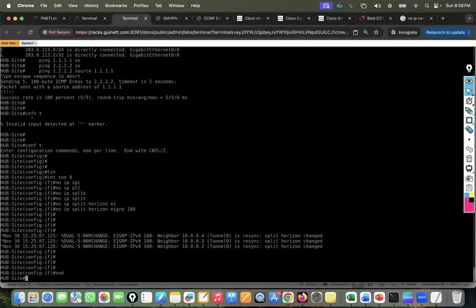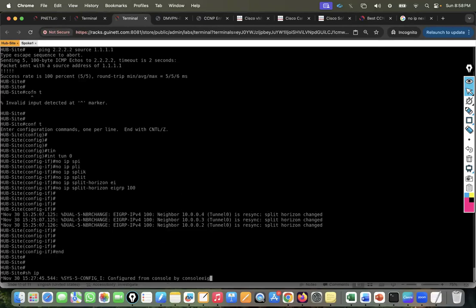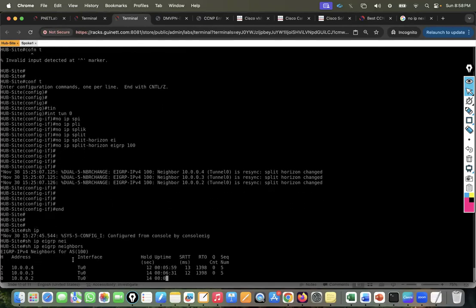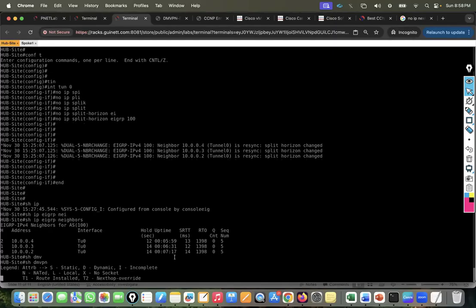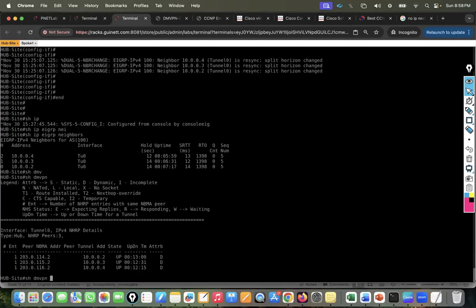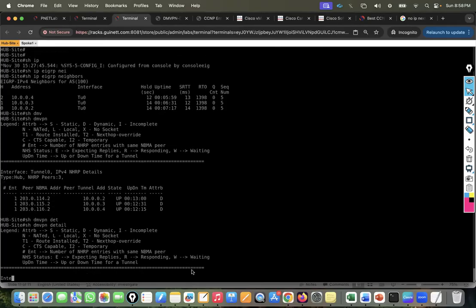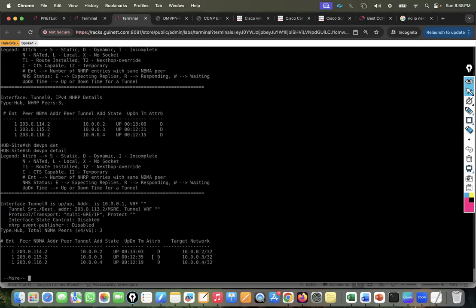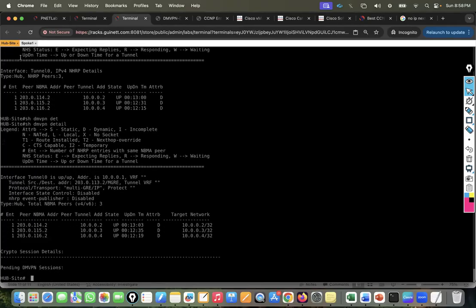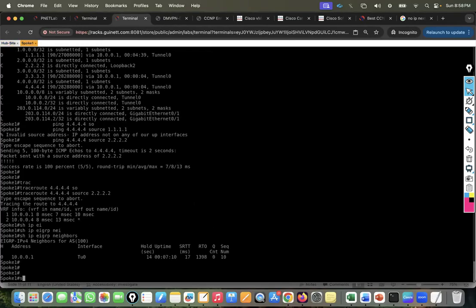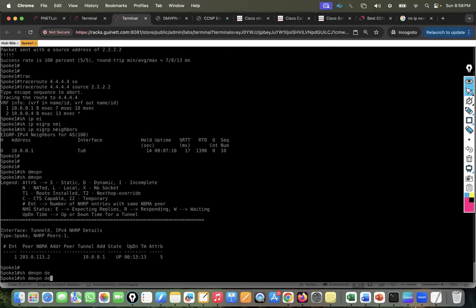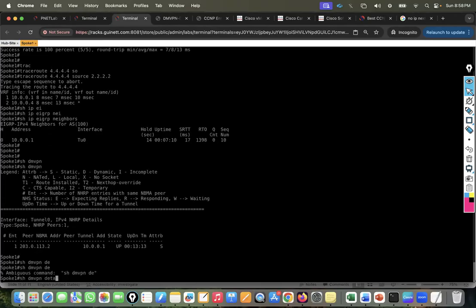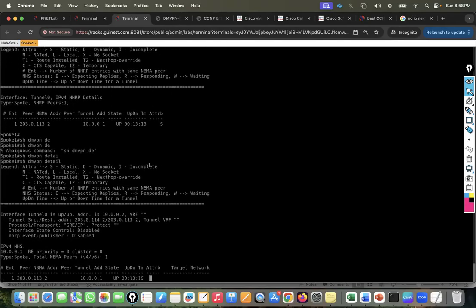But in the hub location, show ip eigrp neighbor shows all my sites, and show dmvpn shows all dynamic tunnels. If you check the details, it shows all the dynamic tunnels. And if you go to the spoke locations, show dmvpn shows a static tunnel. You can get more detail from here also. So this is phase 1, guys.